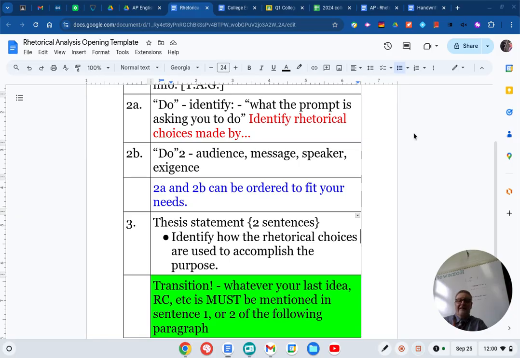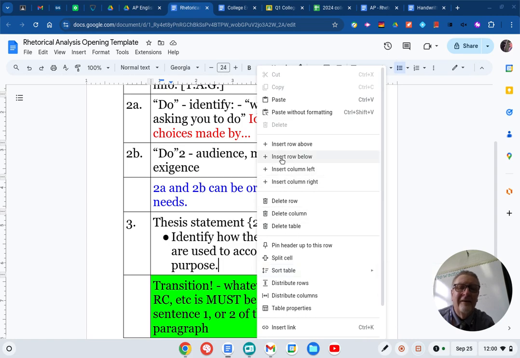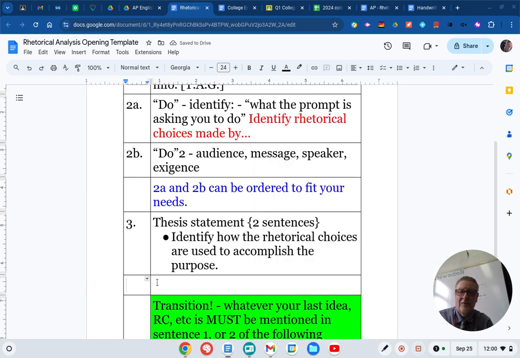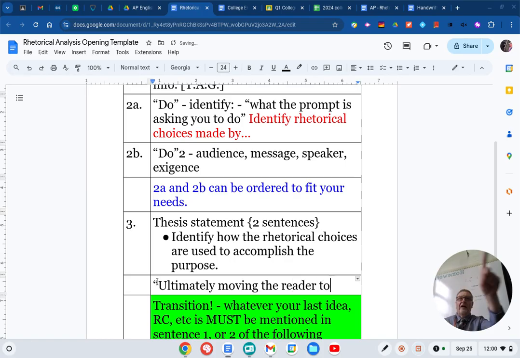And of course, I'm going to add this here, below quote. We like that. Moving the reader to. That worked really well yesterday when I was looking at your thesis statements. You all used that one really well. I stick with that. Ultimately moving the reader to. So look at your thesis statements from yesterday, and make sure you include that.